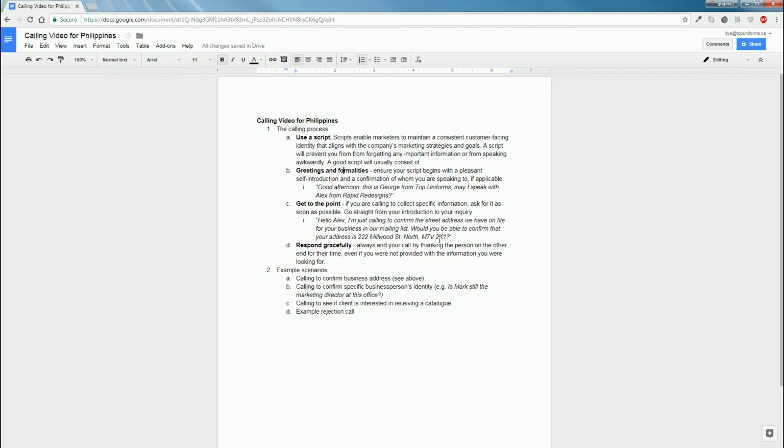Would you be able to confirm that your address is 222 Millwood Street North, M7V2K1? And then the conversation would flow one of two ways. The business is either still at that address, or they've moved, and I'd need to register that new information into whatever system that I'm using to collect data.